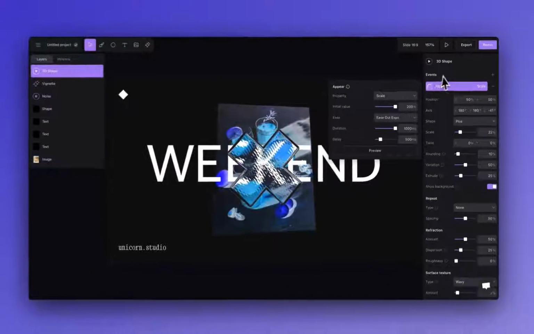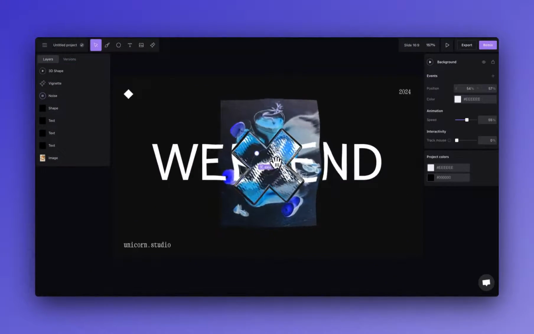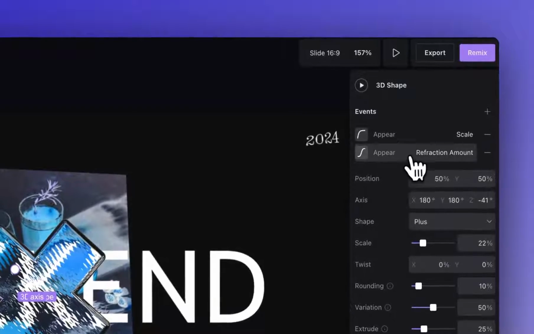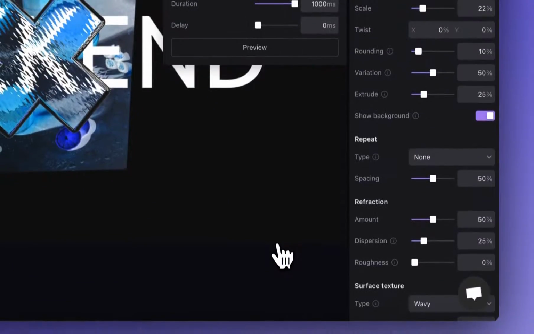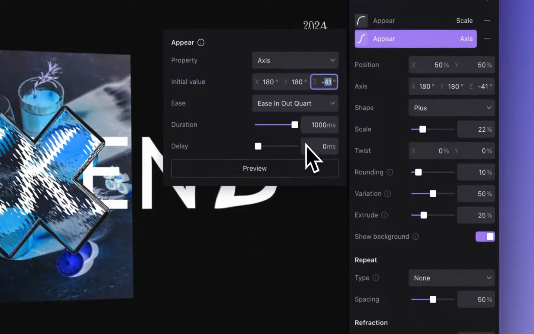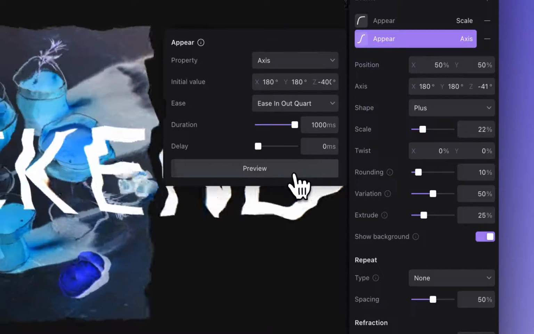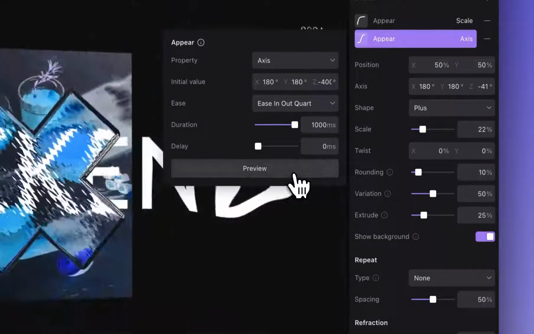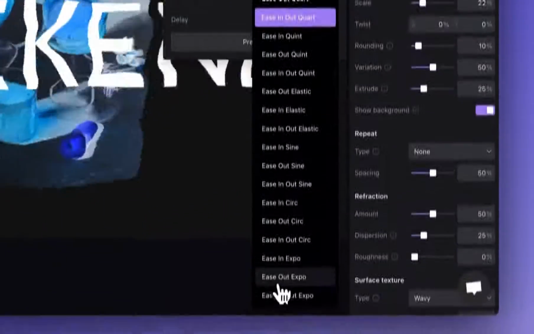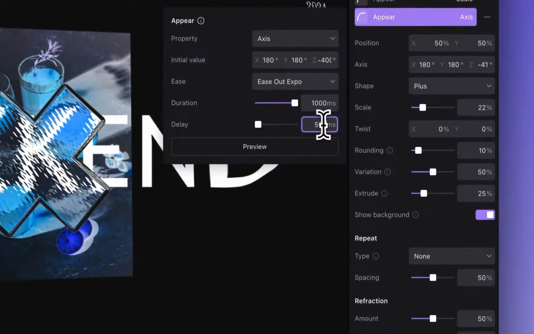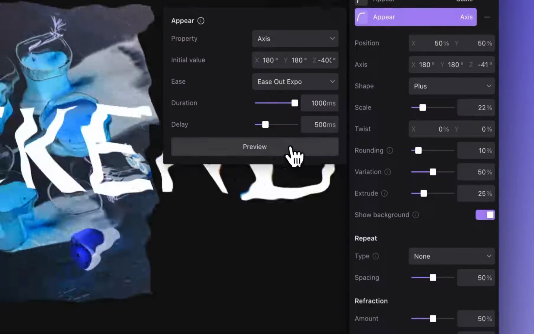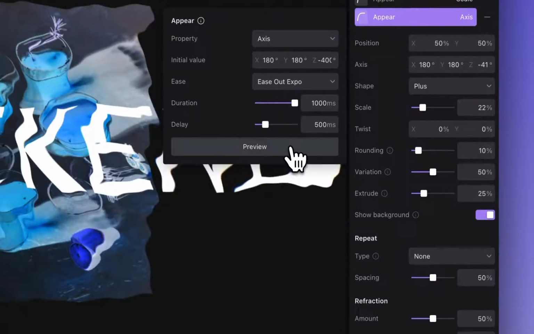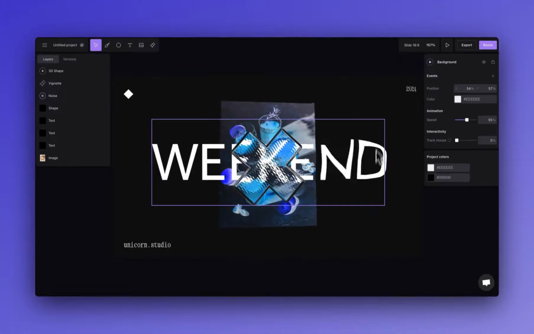Okay. Now, what else can we do? Well, let's make it twist, kind of spin around as it's shrinking. So I'm going to use the axis attribute, and I'm just going to put a big number here for the Z axis. And I'll do the same as my others, have that half-second initial delay there. So that's looking pretty cool.